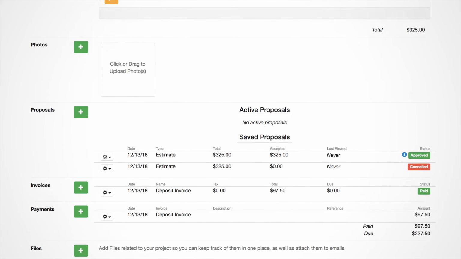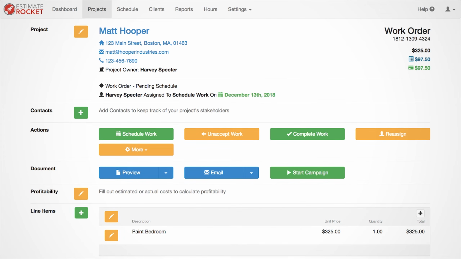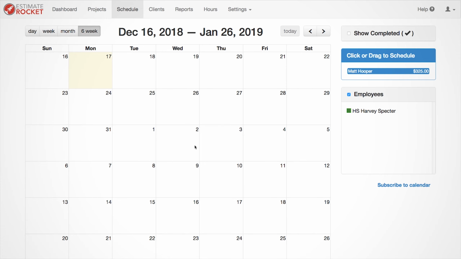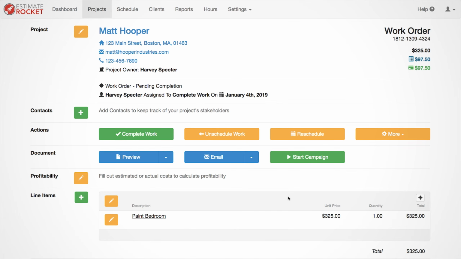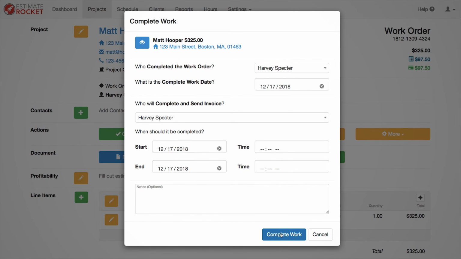Now that the project has been accepted, we now move into the work order stage. In the Actions row, we will schedule the appointment dates for the work with the Schedule Work action. When the work is completed, we will mark it as complete with the Complete Work action button.